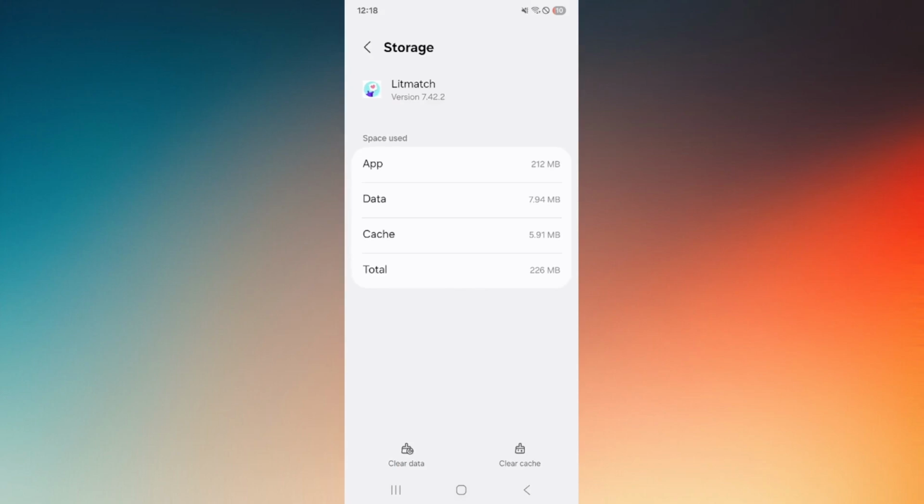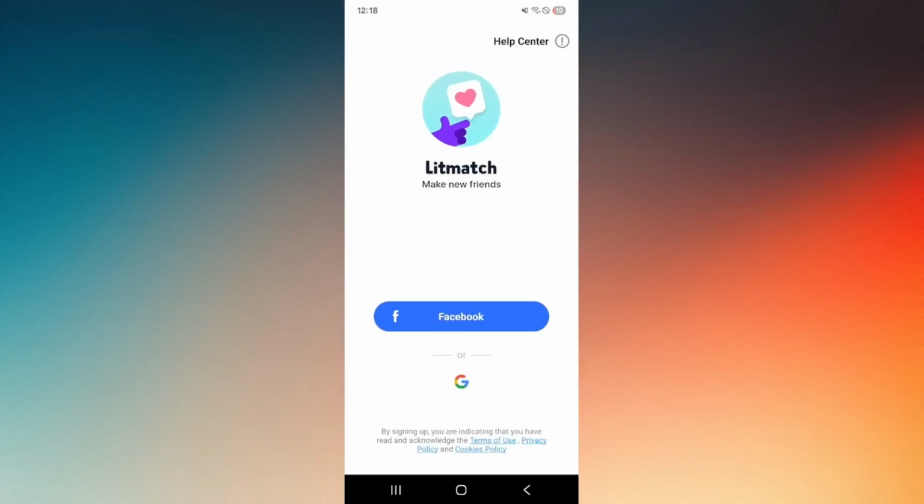And this is the actual part on resetting your whole account on Litmatch application. Just simply apply both of these options, like clear all data and clear all cache as well. And once you re-pull up the application, you will be asked to re-log into your account.